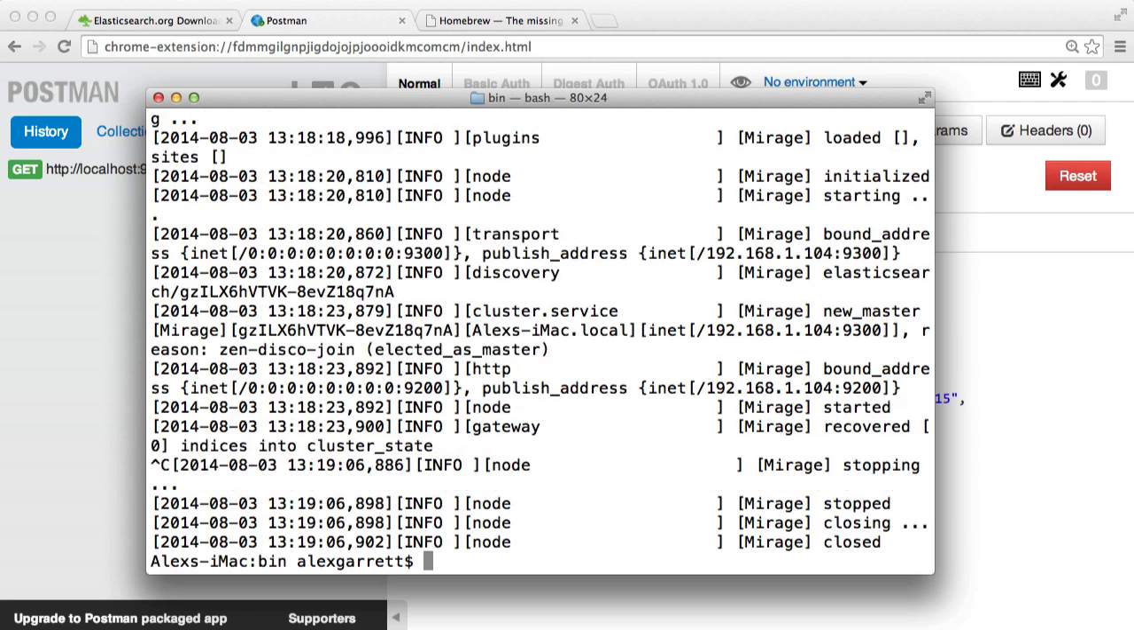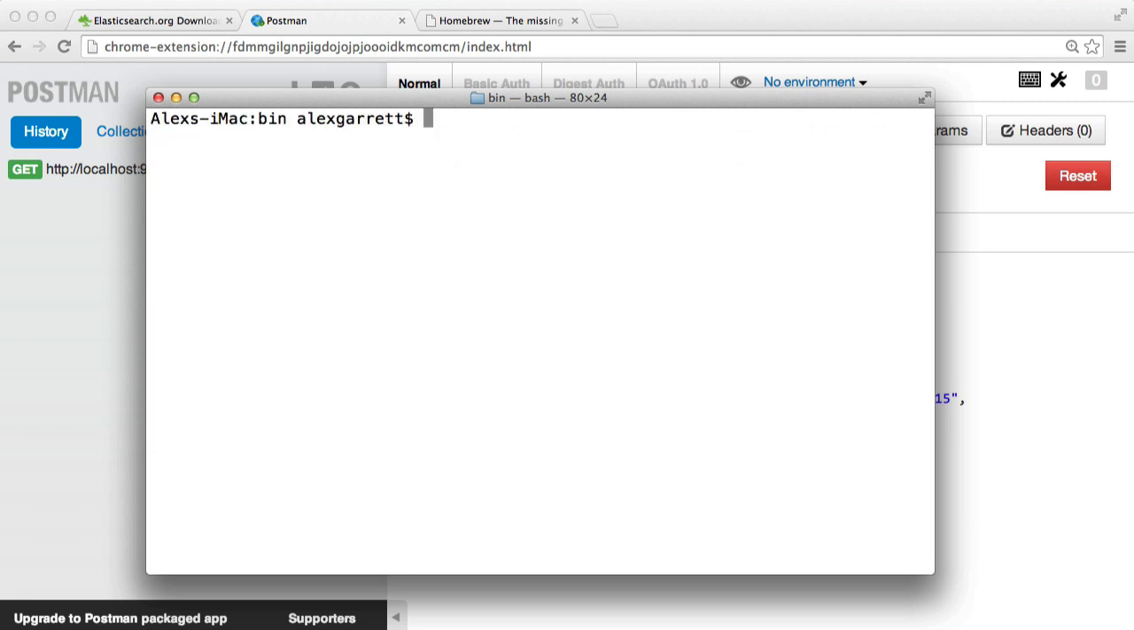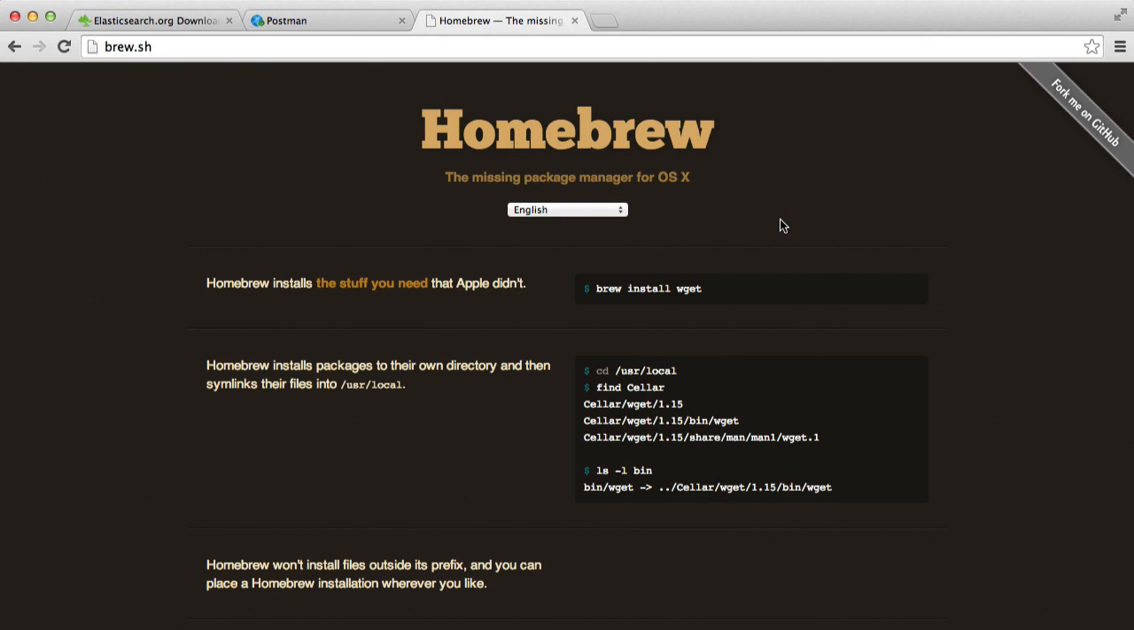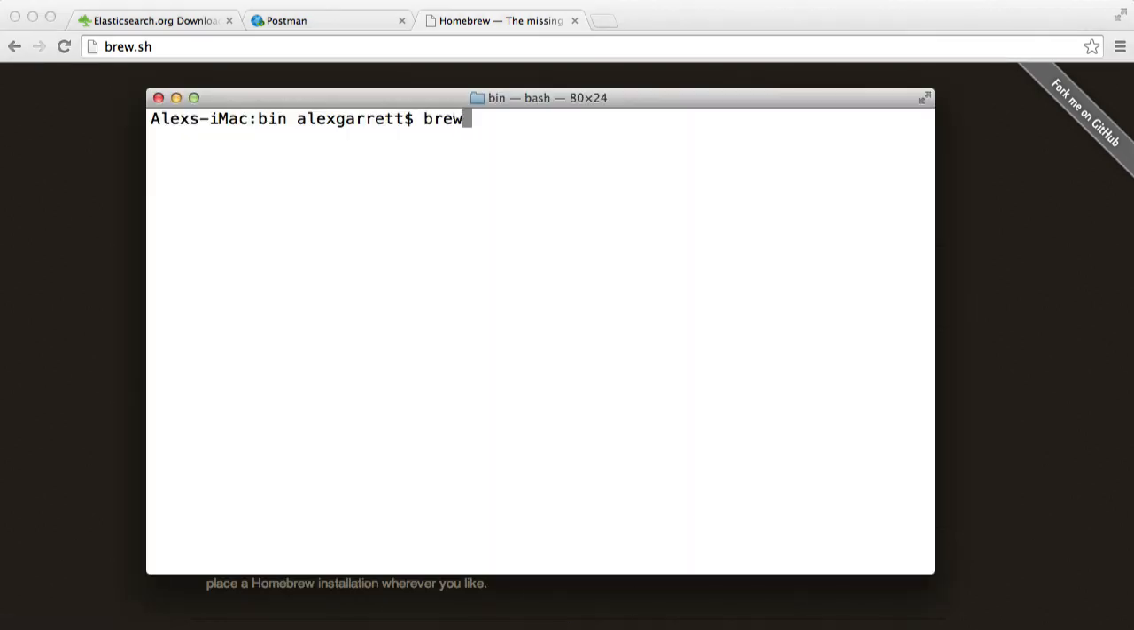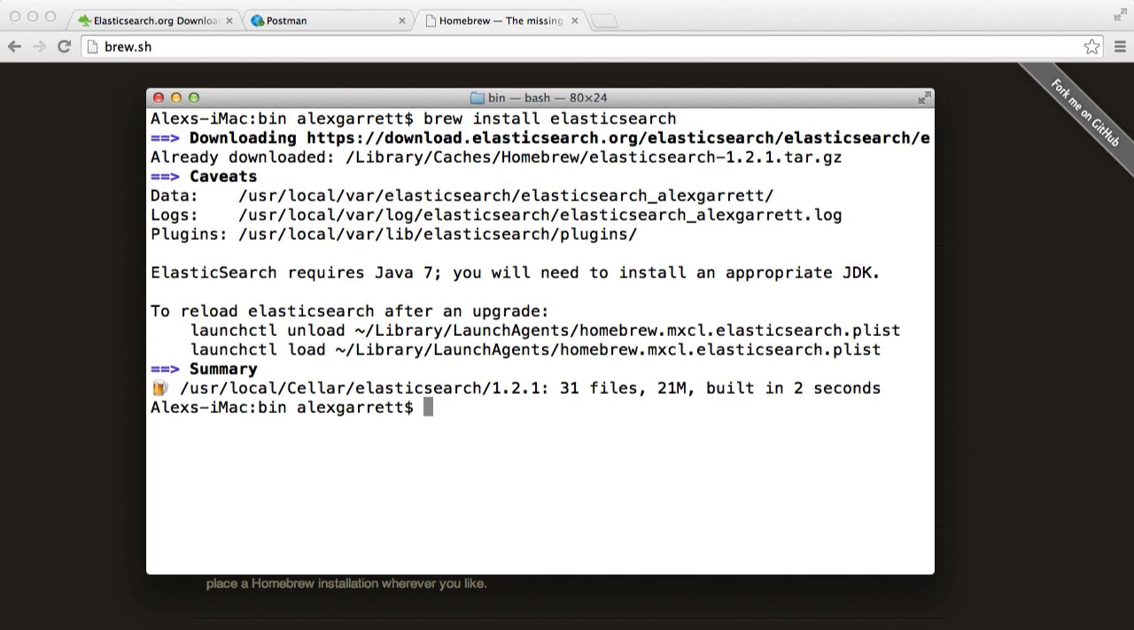So let's come out of this, and now let's look at another way we might want to install it, and this is really only if you're using OS X. So if you aren't, then you may want to drop off the video at this point. So Homebrew is a missing package manager, as they say, for OS X, and it's really, really useful for just installing packages that you can using Homebrew. So we're just going to do brew install Elasticsearch, and there we go.